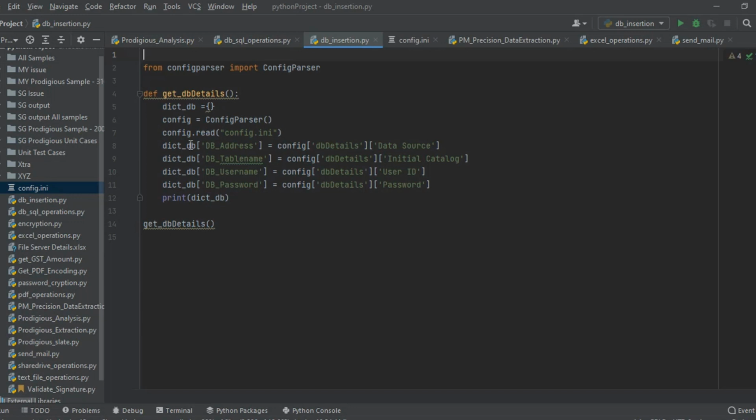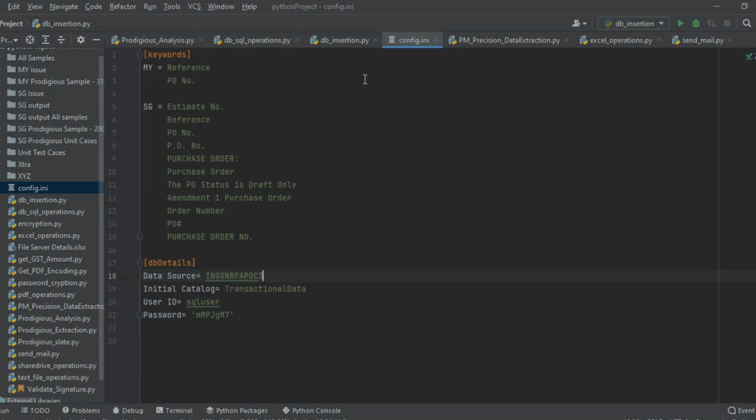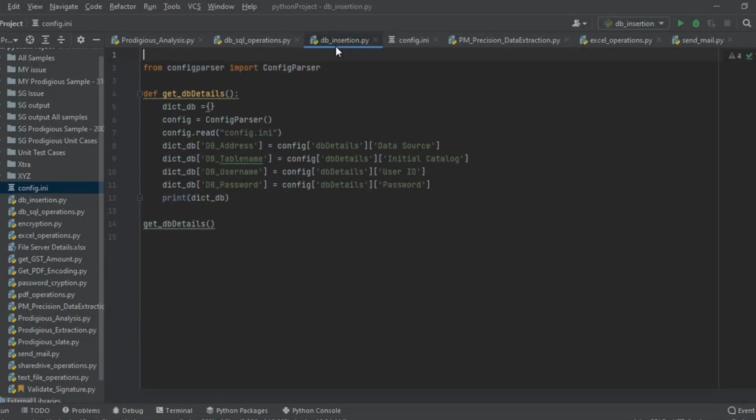Then eventually we can create variables from it. Like, if we want the DB details section to be inserted into our code, we want this as a dictionary and use it further for making a connection to the DB, let's say. So the config object that we have created, we are referring to that. In that particular object, go to the DB details section, and in this section, go to that particular key that we want, that is the data source.